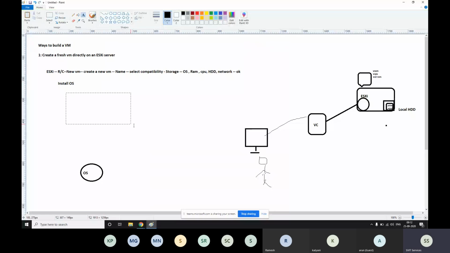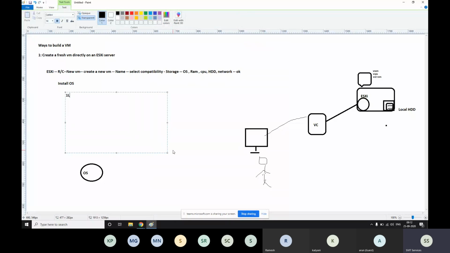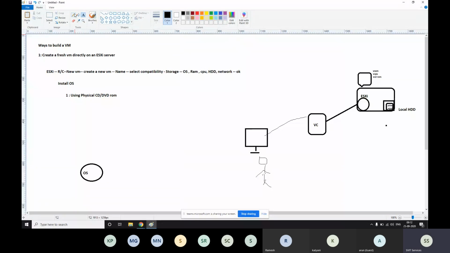As of now, we have just created a virtual machine. To install the operating system, option 1 is using a physical CD or a DVD-ROM. If you have a physical CD-ROM, take this physical CD, ask the person who is in the data center to insert the CD here in this physical server CD-ROM. The server will be located somewhere in the remote site, right? So you have to ask the person who is in that building, go and ask him to insert it there.